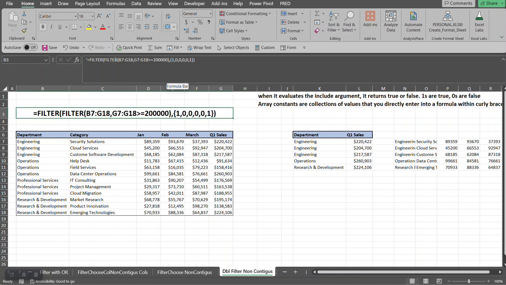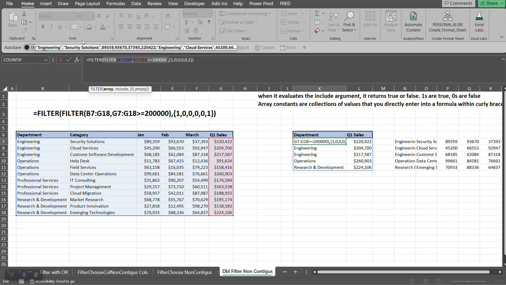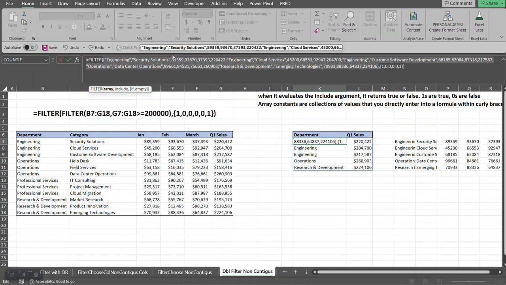So let's first look at this set here. Press F9. Oh, not in the actual formula. Sorry about that. So what you could see, F9 again, that's what the inside filter function is returning.